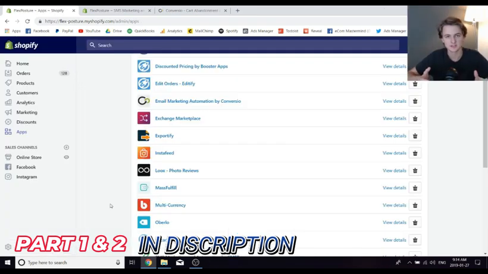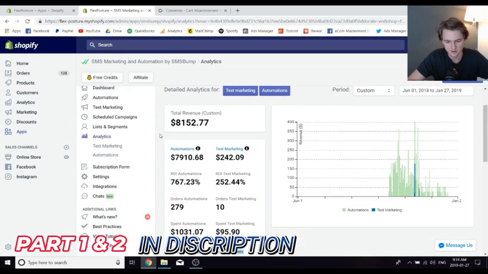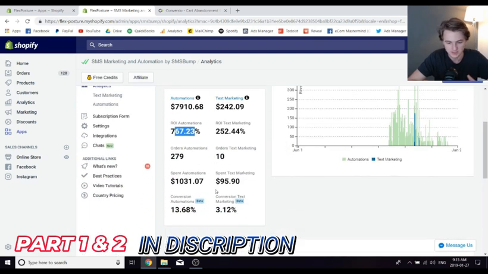All right, everyone. So in this lesson, I'm going to be showing you 2 apps that I like to use to optimize my backend and avoid leaving money on the table. So number one is SMS Bump, and this is an SMS marketing app. As you can see, I've spent $1,000 on the automations for this app, and that brought in a return on investment of $7,000. So a 767% return on investment.